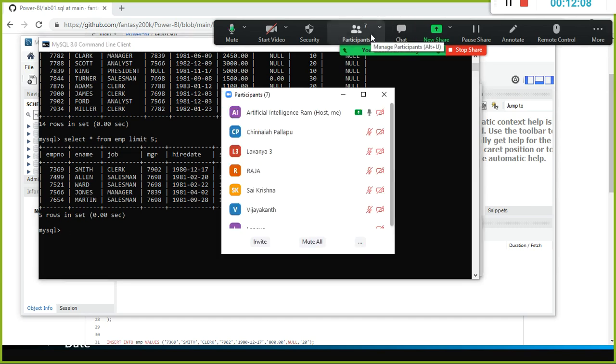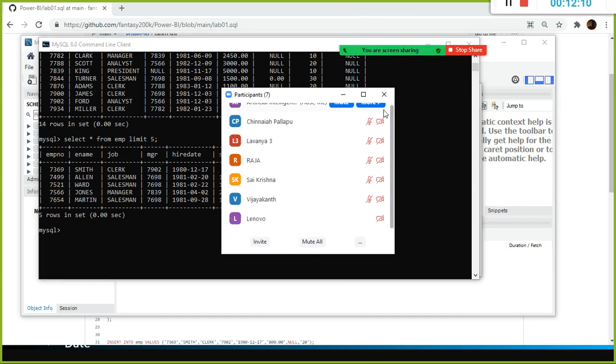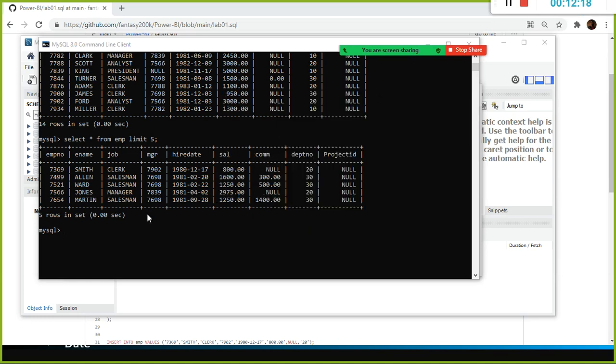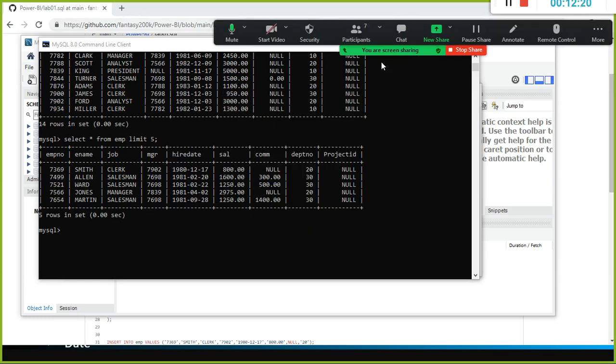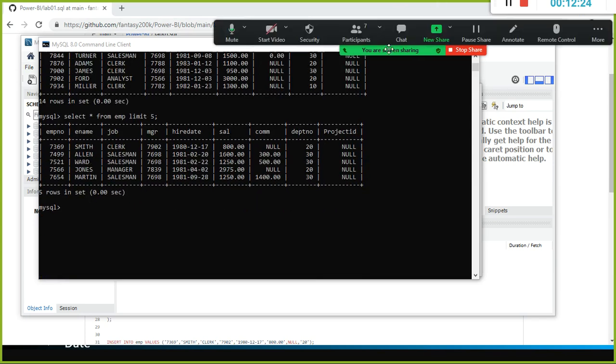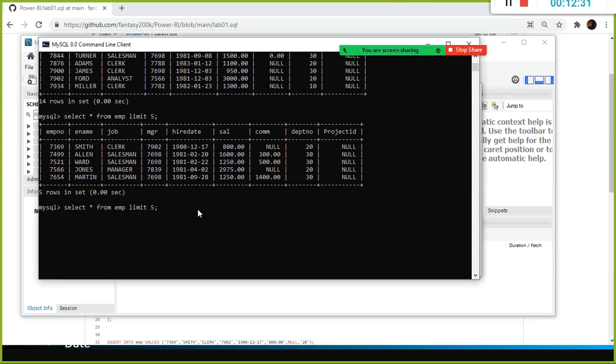Can someone type it in the chat window if you know already? How do I view the last 5 records? Any idea? Chinaya, you are a SQL expert, so why don't you tell me? Satya, actually I don't have a laptop, so I'm watching through mobile. Okay, no problem, fine.